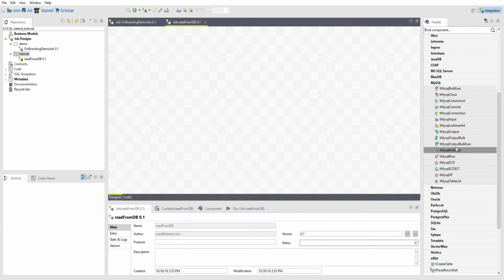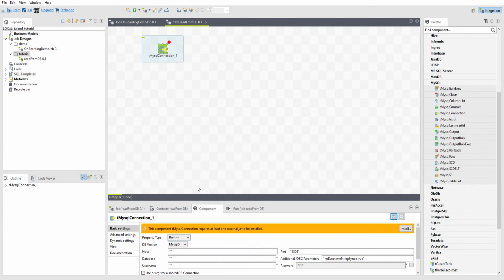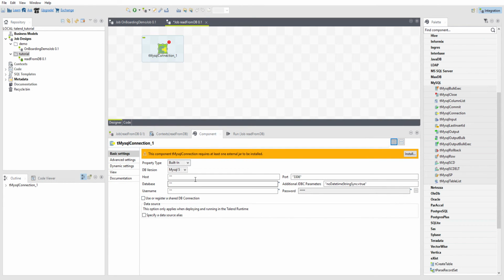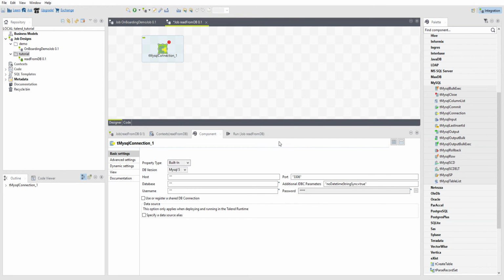So the first thing we need to do is make a connection to our database, which would be this component. So we'll double click on this, and then we'll bring this up so we can view it a little bit better. Looks like an external jar needs to be installed, so we'll go ahead and install that. That was pretty easy.